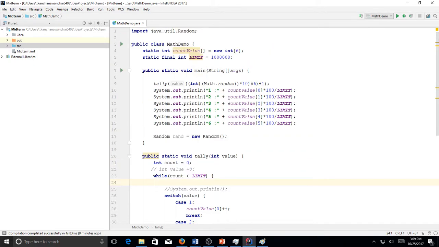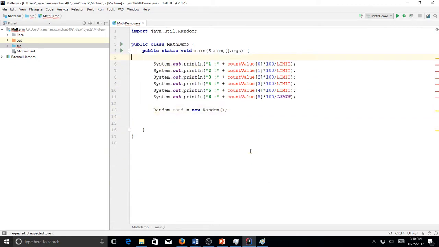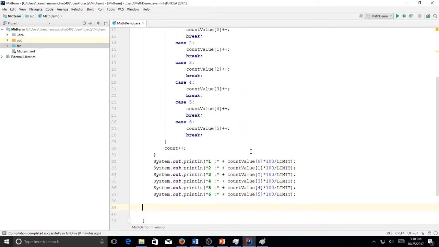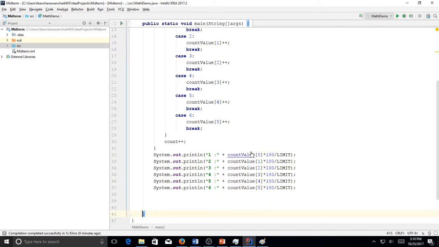So we were talking about the Math class. Math generates random numbers, right? So we try to create a method named tally. The reason we want to do this, let's rewind this a little bit.